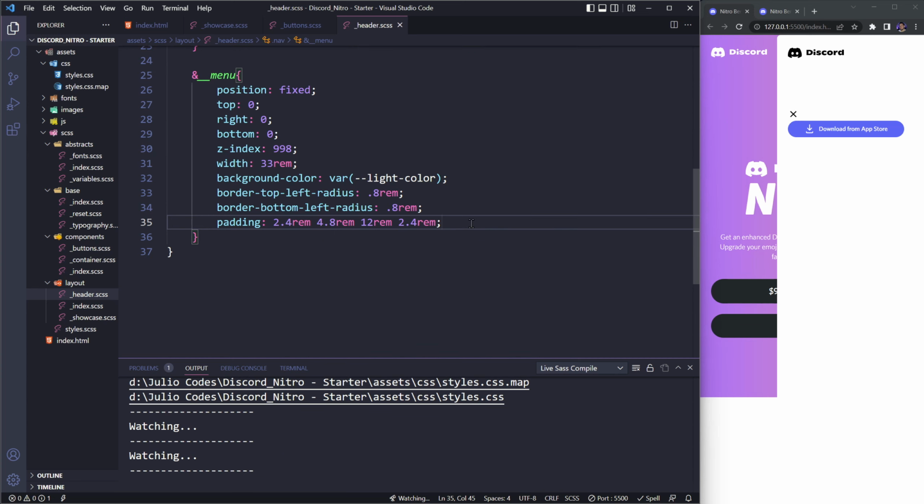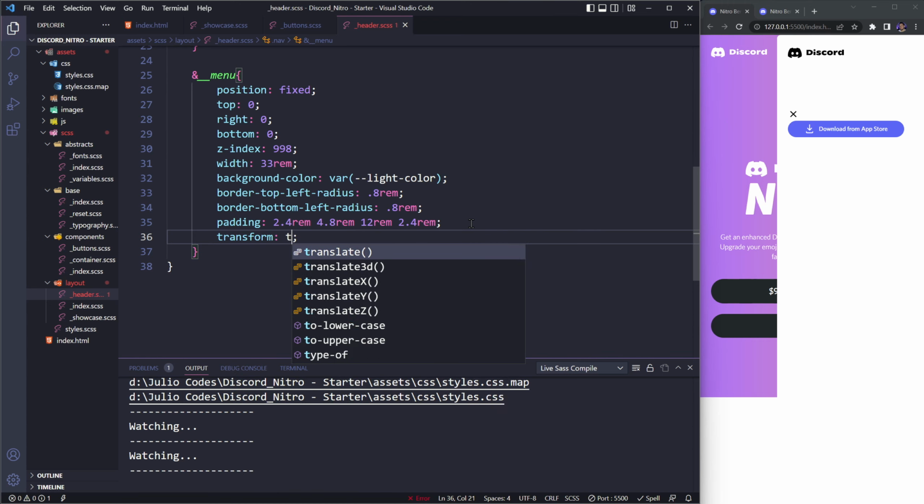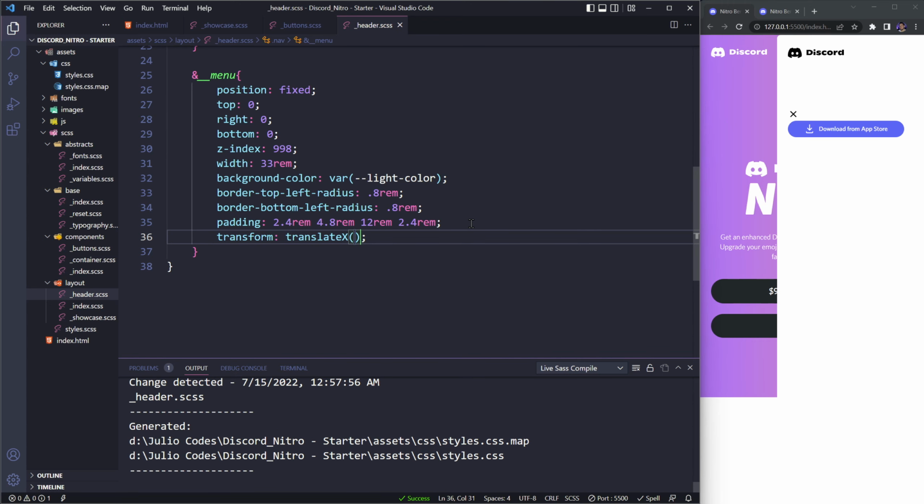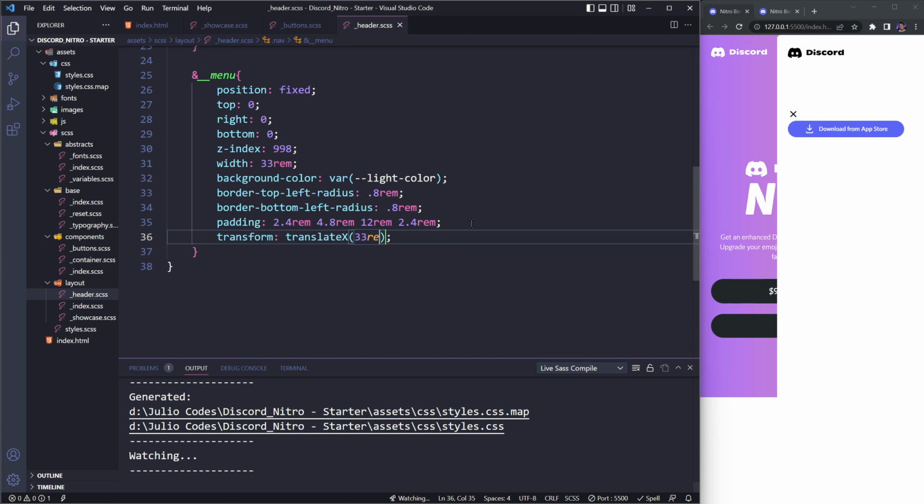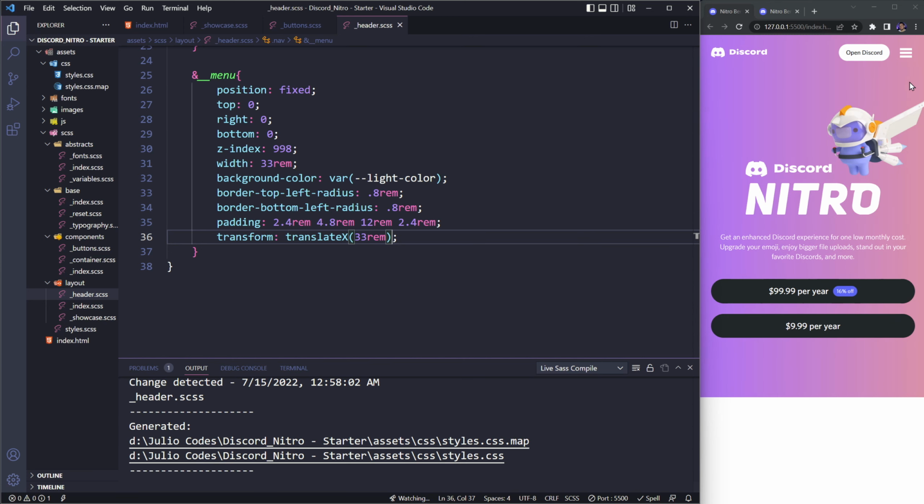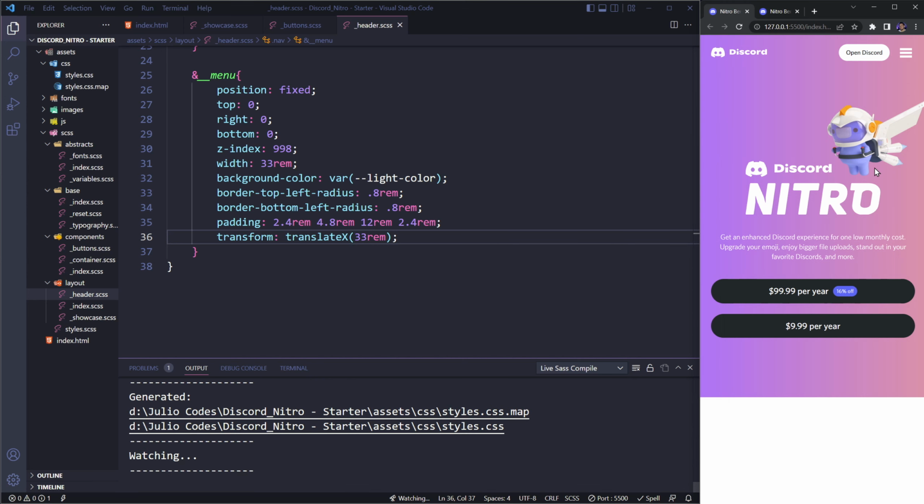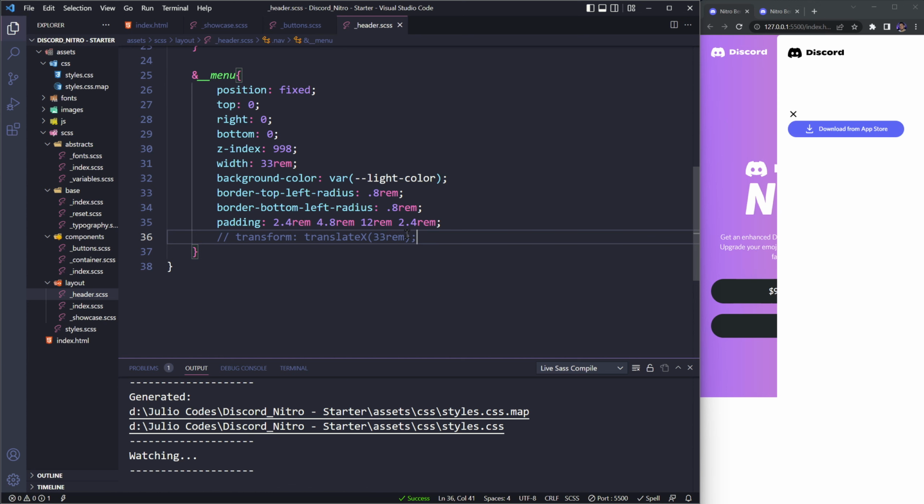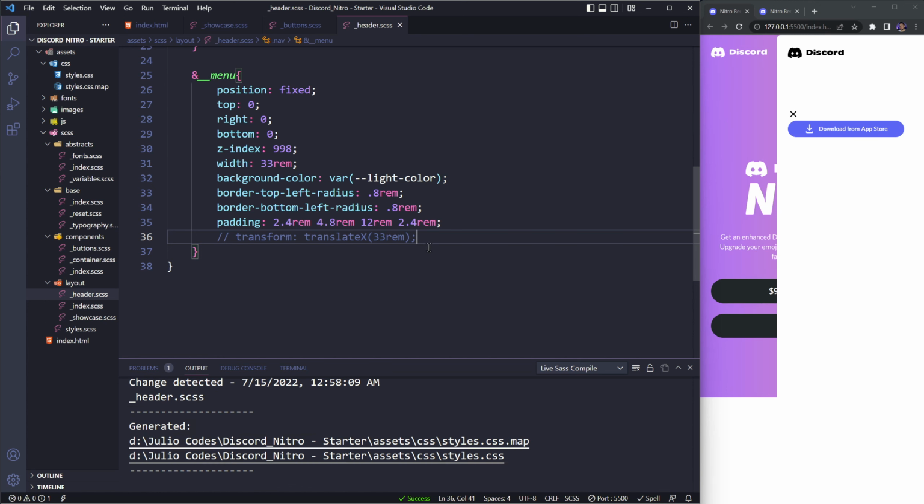Now we're going to be adding transform, translate X, and then we can just do 33 rem to move it by the same width to the right. So that's going to hide it from view. Now keep in mind that we still want to see what we're doing, so I'm going to comment this out and then we can just come back to it later.